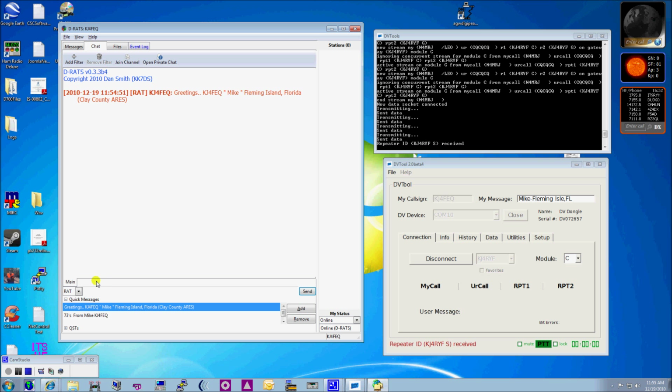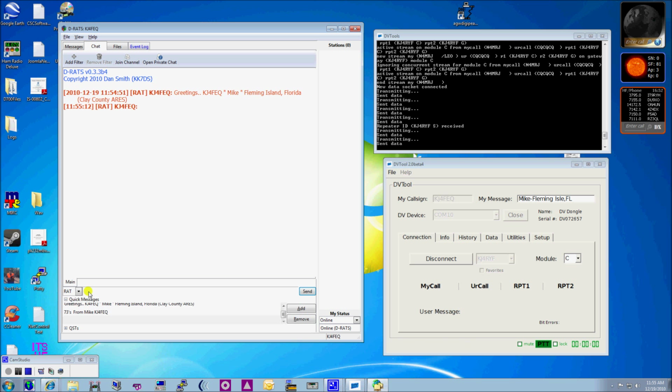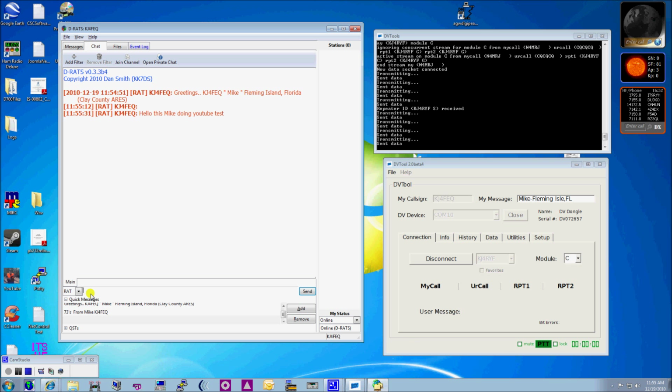If I was wanting to talk, I could type in the chat box. The chat box is right here where it says RAT. So I can say, hello, this is Mike, doing YouTube test, and that would actually be going out over the DStar repeater. If you had someone on a DV dongle sitting in line with me, and he was in the station list right up here, we could have a conversation.